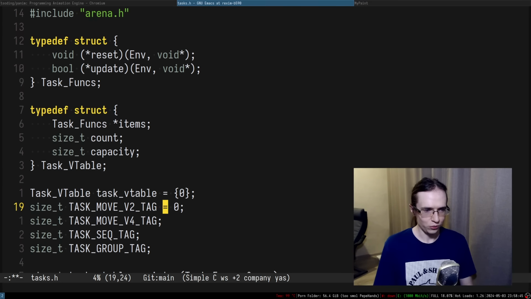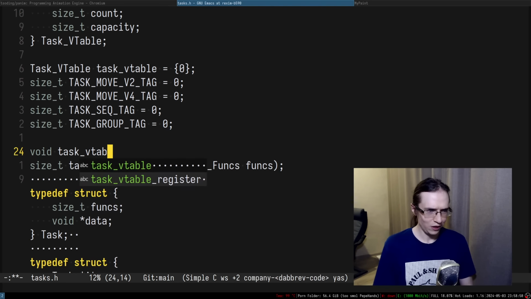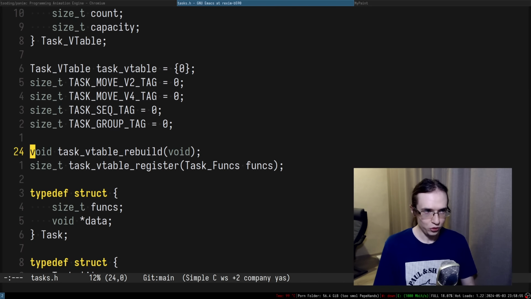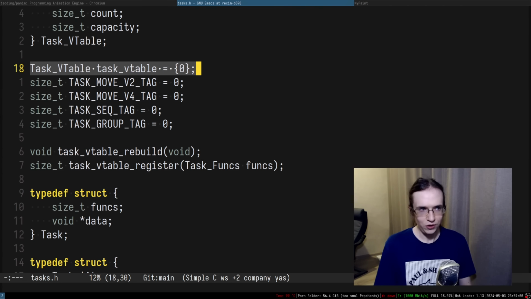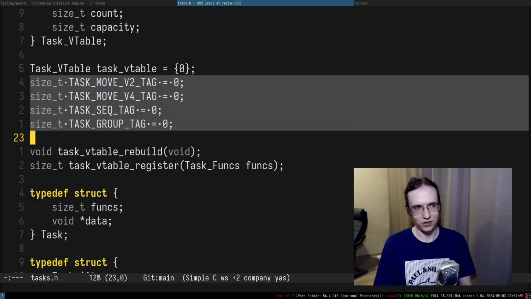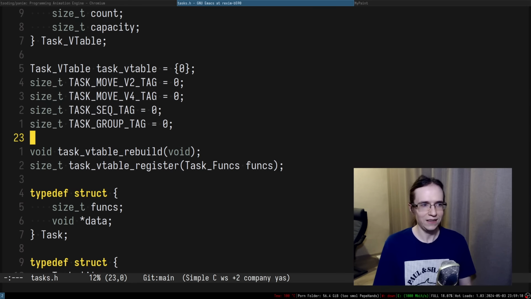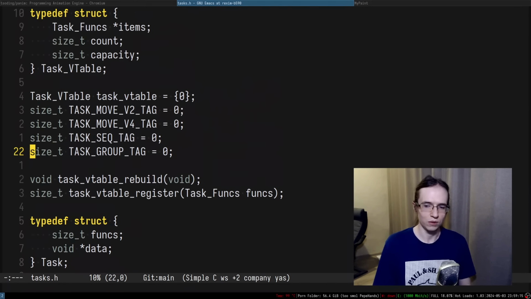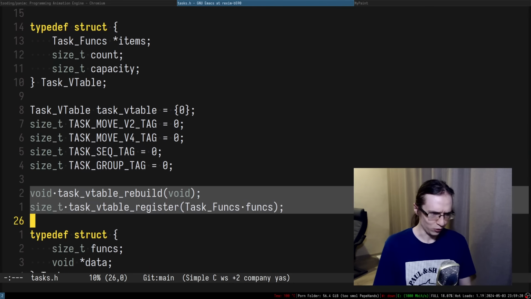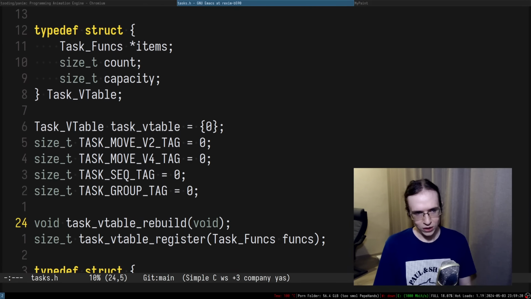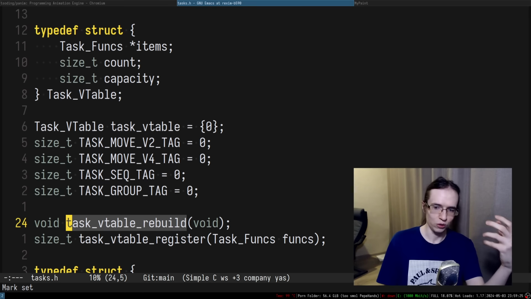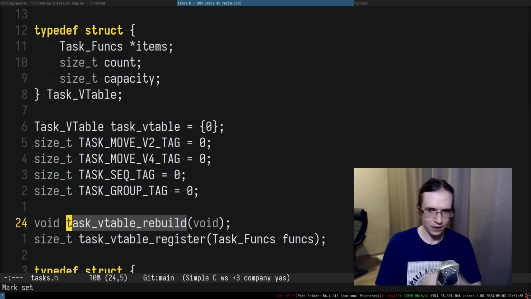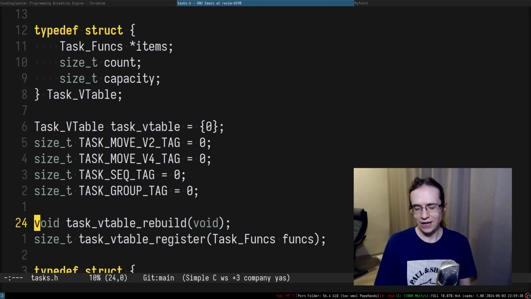Initially they are initialized with zero, but what we're going to do is have a special function, task vtable rebuild. What it will do is clean up the entire vtable in here, and push all of the necessary functions into that vtable, remembering the tags in these specific variables. So then they can be used later when constructing these sort of things. That's one of the things we can do. So let's go ahead and implement those things. Essentially we'll have to rebuild the virtual table on each hot reload.